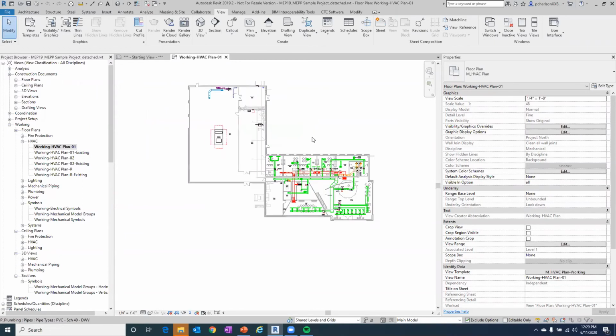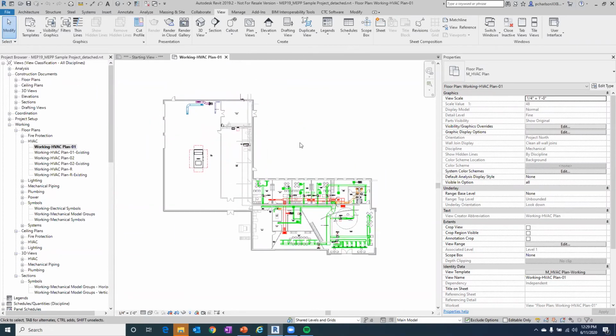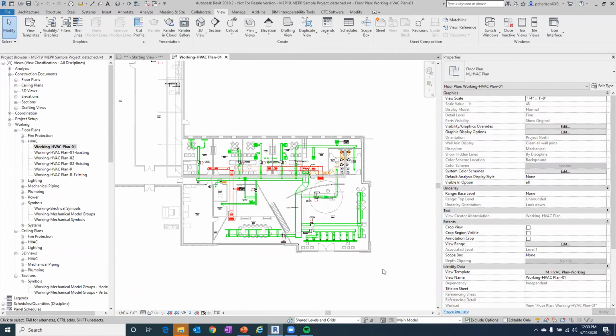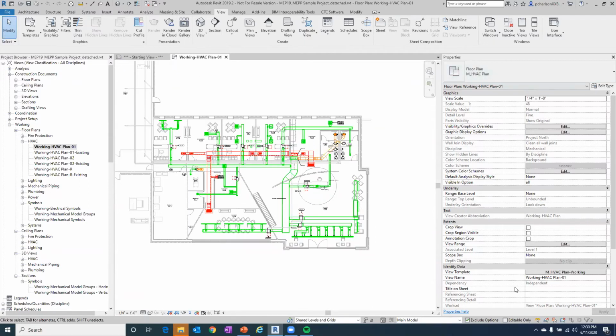And if I zoom in here, this is just the sample project that comes with the productivity pack. So if you do have this, you would have access to this same model. It allows you to play around with and see how things work with this productivity pack. But in the properties, you'll see that we have the MHVAC plan working as a view template.